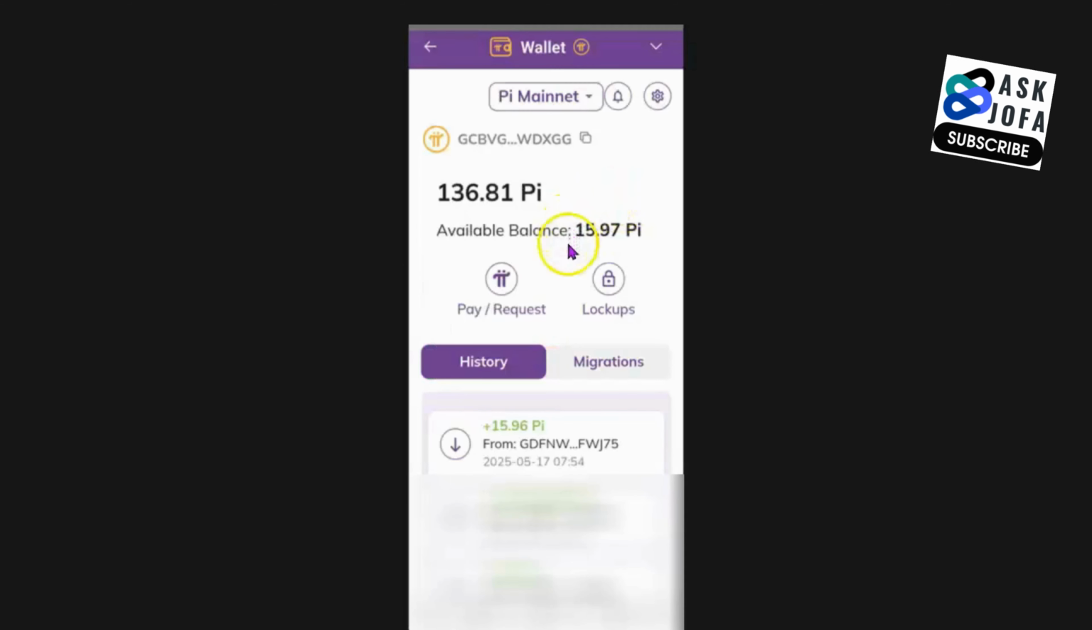So you now know how to transfer and fund your Pi wallet either from any exchange or from a third party.